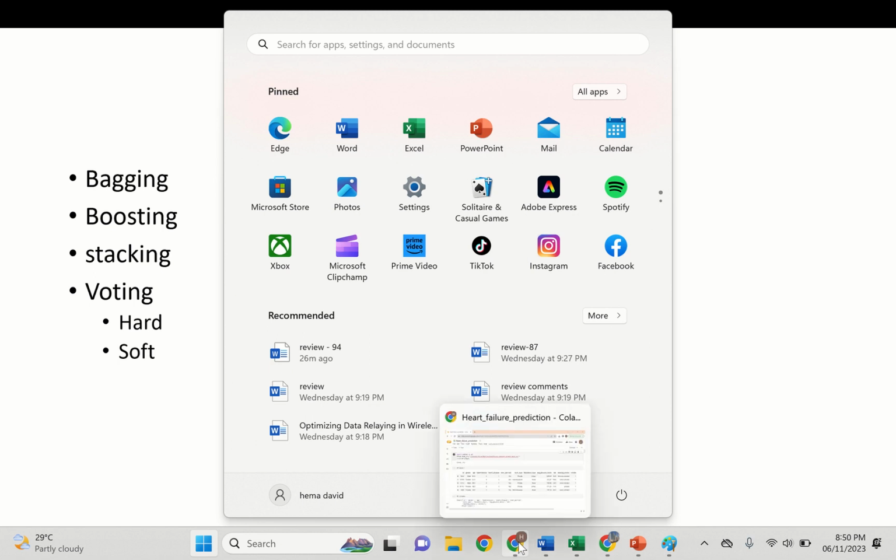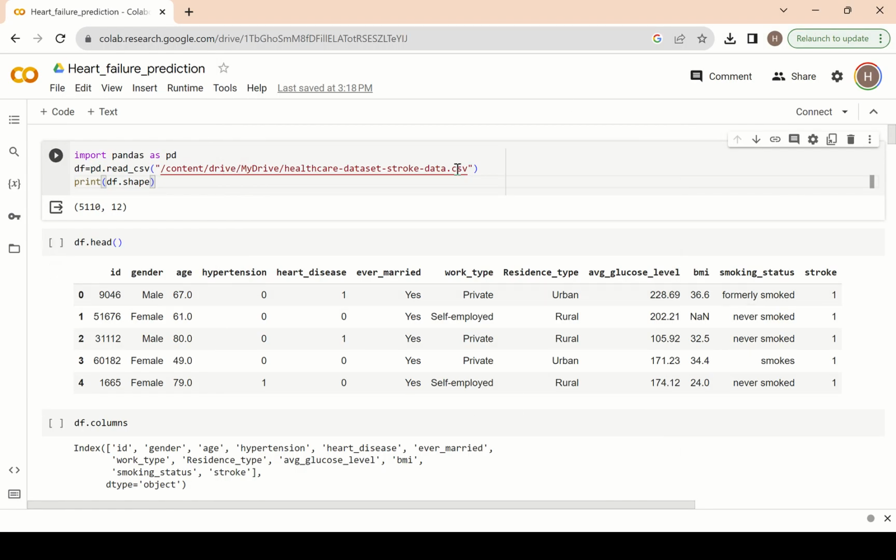So today I have taken the stroke data set which is available in Kaggle for classification. I will give the link of this data set in the description box. So you can just read the data set into the data frame. So this is reading the data set into the data frame.